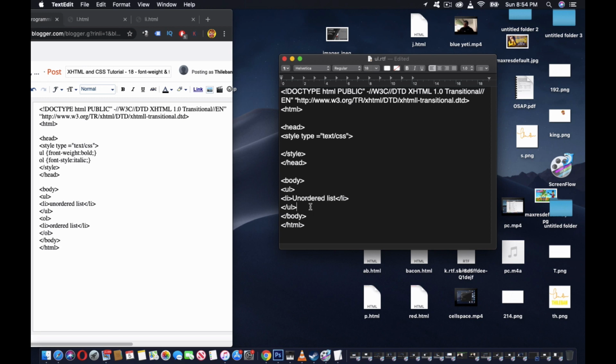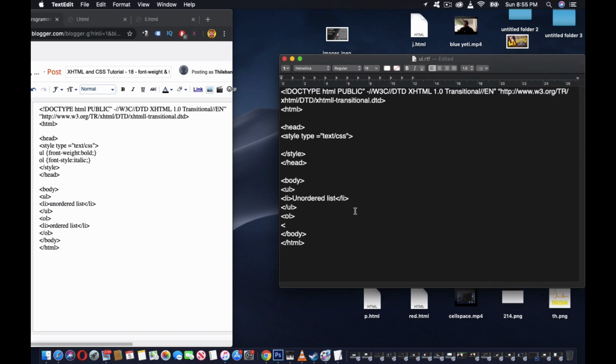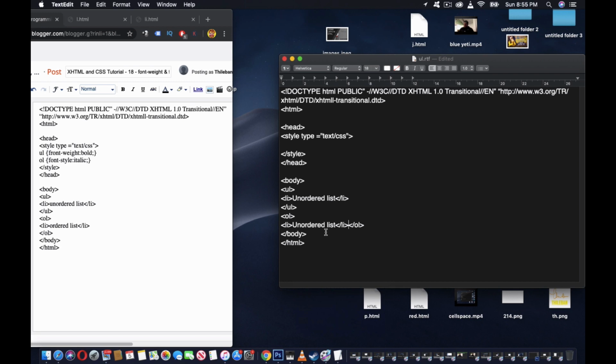And then I'm going to create an ordered list, ol, finish it with /ol, and then inside the ordered list I'm going to create a list called ordered list. It's exactly the same as the unordered list, so I copy this one, paste it right here, and then change the name into ordered list. I remove the un and I put ordered list.